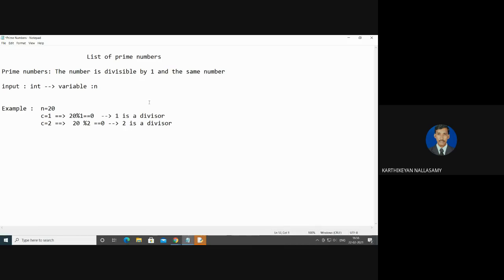So 2 is a divisor for us. Like that I'm going to test it for 3 also. Dividing by 3, 20 modulo 3 is not equal to 0, so it is not a divisor. Then I test with 4. For 20 modulo 4, it is equal to 0, so 4 is a divisor.